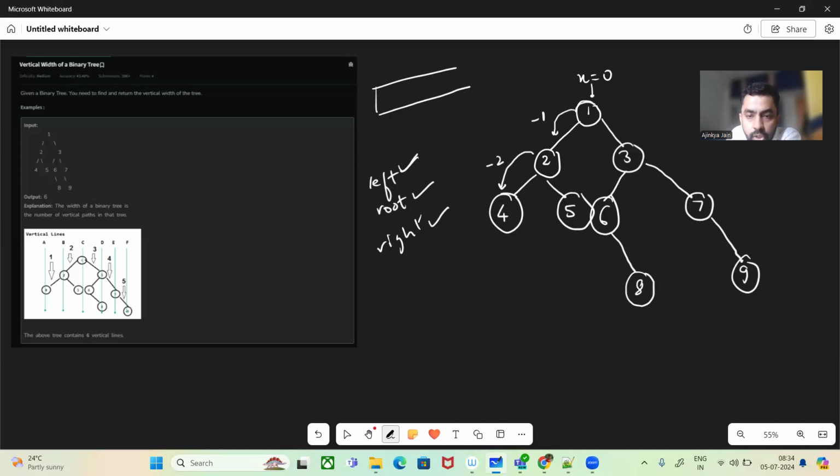Now we have processed the left child of the 4. Now we are going to process this particular node. Root now in this situation is this 4. Whatever is the coordinate for this 4, we are going to ingest in this set. We ingest -2. And then we are done here.